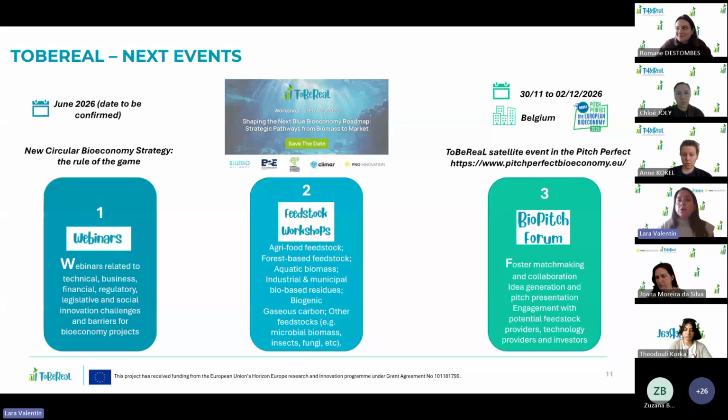Then we have the feedstock workshops. We have already had two, and the third one is coming, and the focus is all about biomass feedstocks. The next feedstock that we are going to tackle is the aquatic feedstock. We are going to organize it in Porto on the 19th of May. All these entities are co-organizers together with our colleagues from Portugal. If you are interested to join, it's not online, it's an in-person meeting and everyone is welcome.